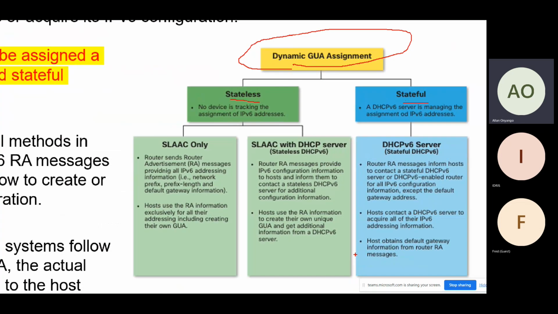In stateless, we don't have a device that is tracking the assignment of those addresses. That is one thing I need you to note. There is no specific device. There might be a server, but that server does not do the work of tracking how many IPs have been given and how many IPs are remaining within the pool.